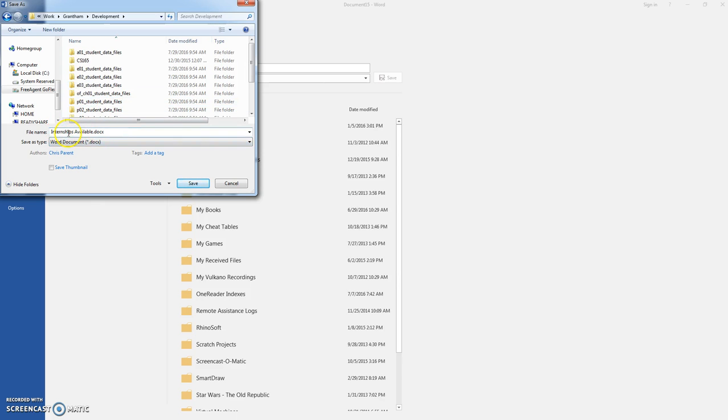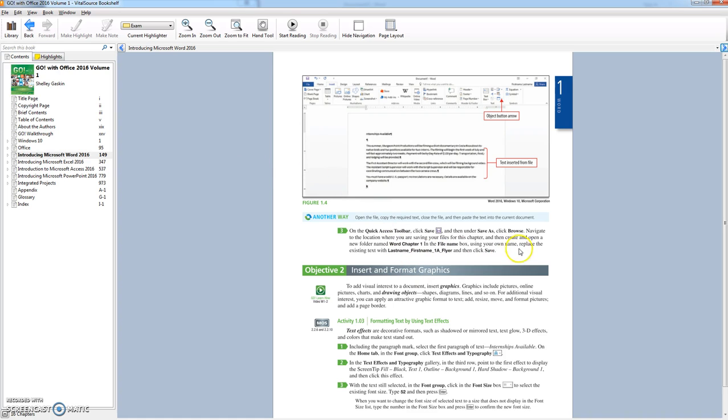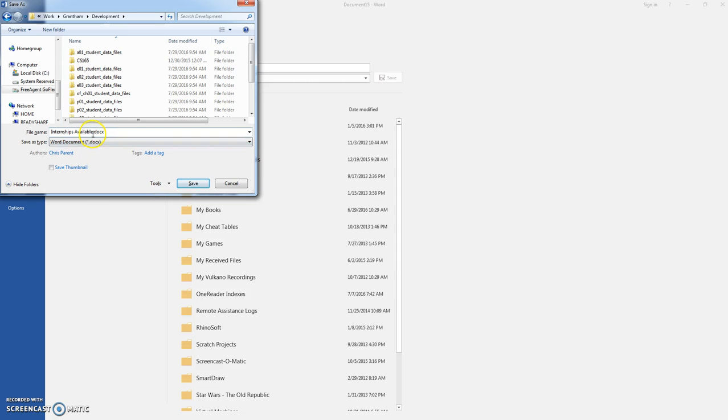For me, of course, they'd like you to create a folder named Word Chapter 1, which you certainly can if that's easier to organize. But more importantly, make sure in the file name box that, using your own name, you replace the existing text with last name, first name, 1A flyer. In this case, I will just do last name, first name.